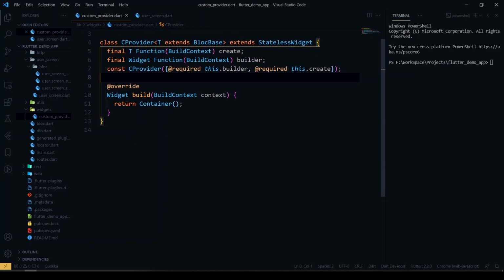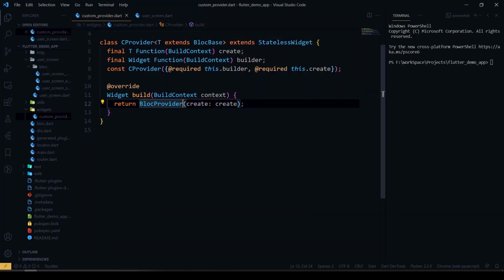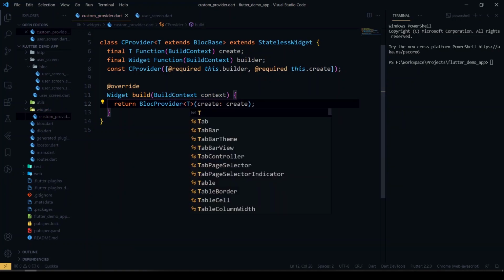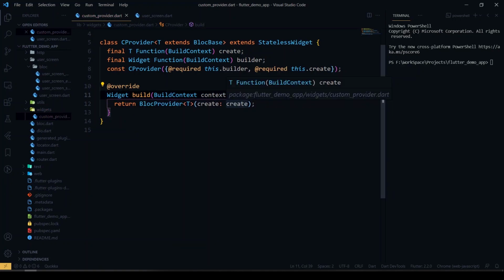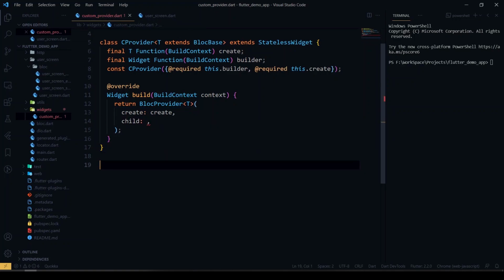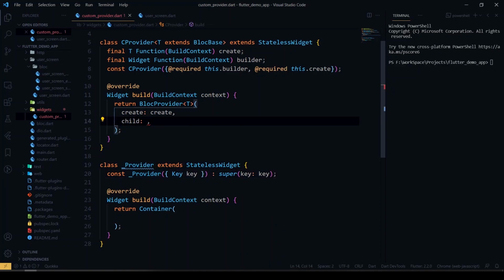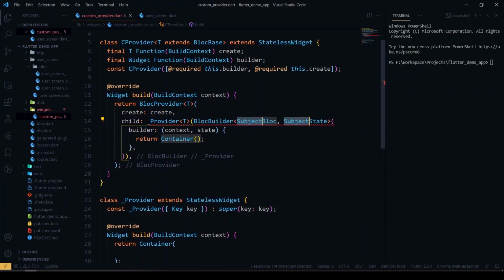Inside the build, we'll be providing the bloc here. We'll pass the type here and the create which we have already passed here, and for the child I'll create a separate stateless widget called provider. So we can just pass the child here with the type and the builder.